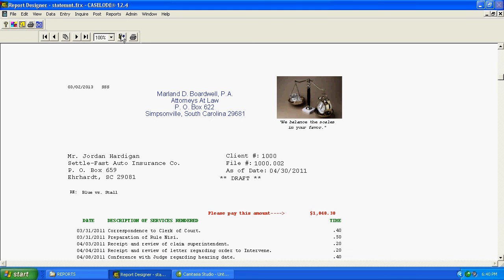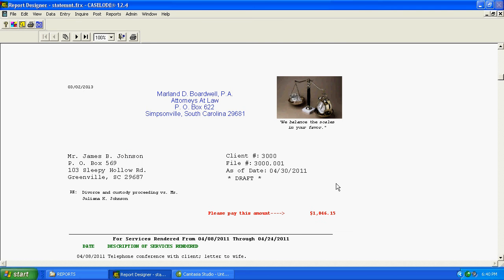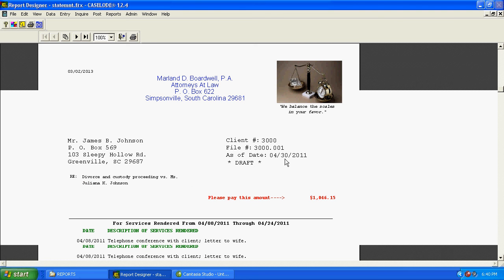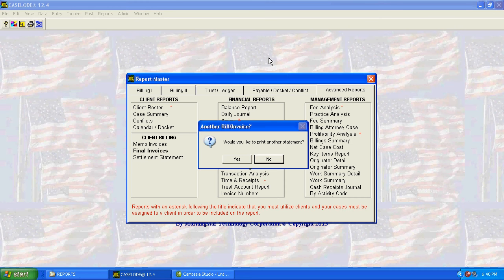1000-001, we'll close that. 1000-002, and then 3000-001. So those are the only 3 files that we printed, but we printed them basically all at one time.